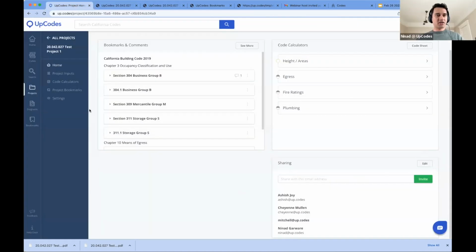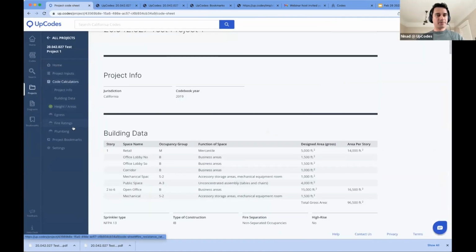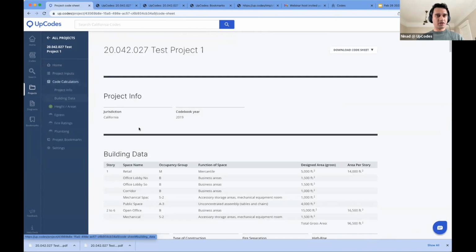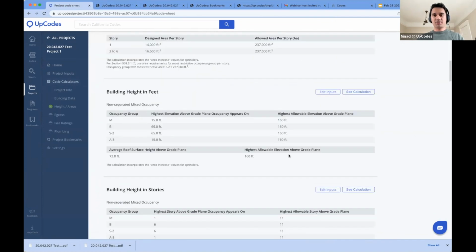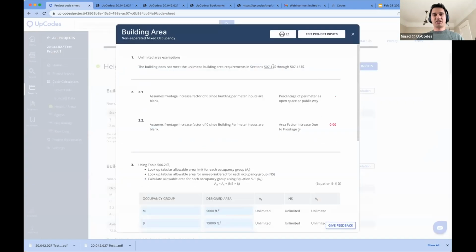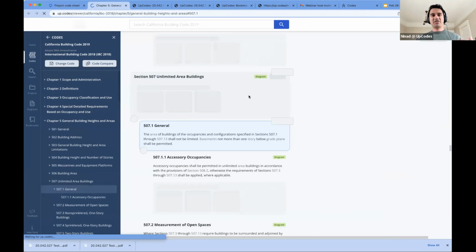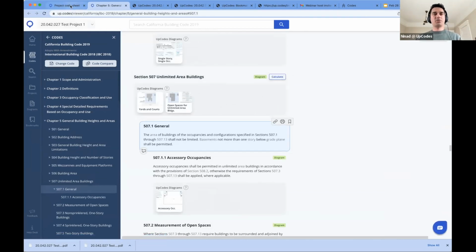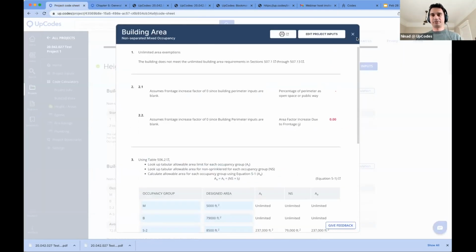It does. So I'm going to open the code calculator results. And when you open the results, you're able to edit inputs into the calculator, but you're also able to see calculations. When you hit see calculations, it provides you a summary of how UpCodes has reached the result. And within that, there are hyperlinked sections that take you to all the relevant code sections that have been used to run the calculation. I hope that answers your question, Becky.